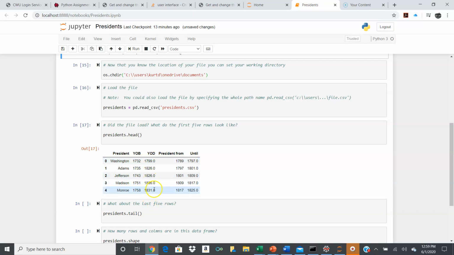We got a little bit of an issue here with type. We'll worry about that later. He was president from 1789 until 1797. It's going to be interesting to see, when we look at these fields, what the type is for year of death and the end of the presidency.